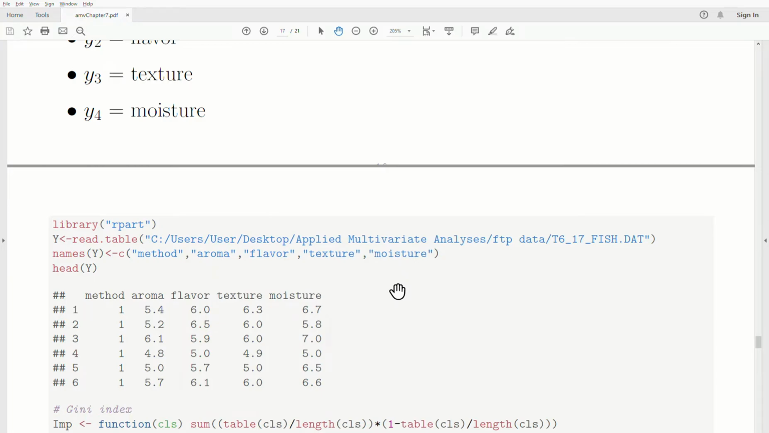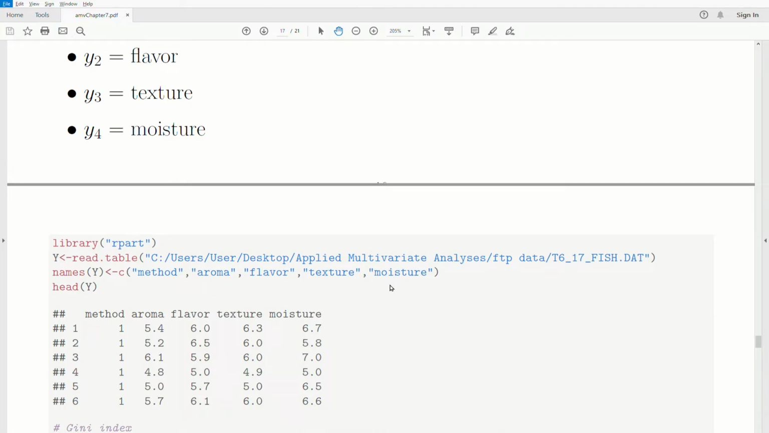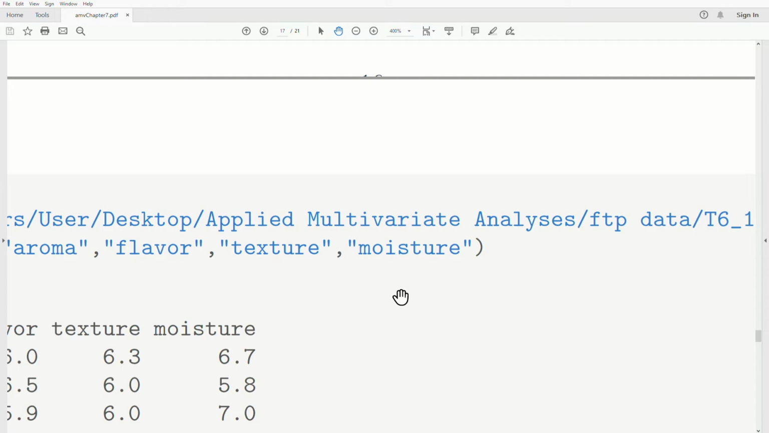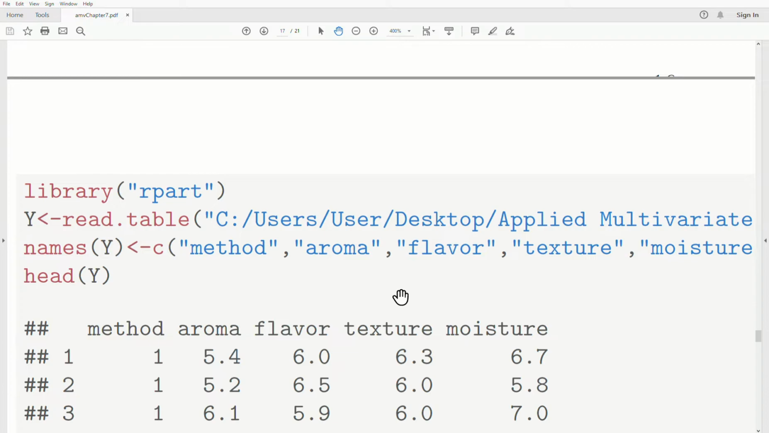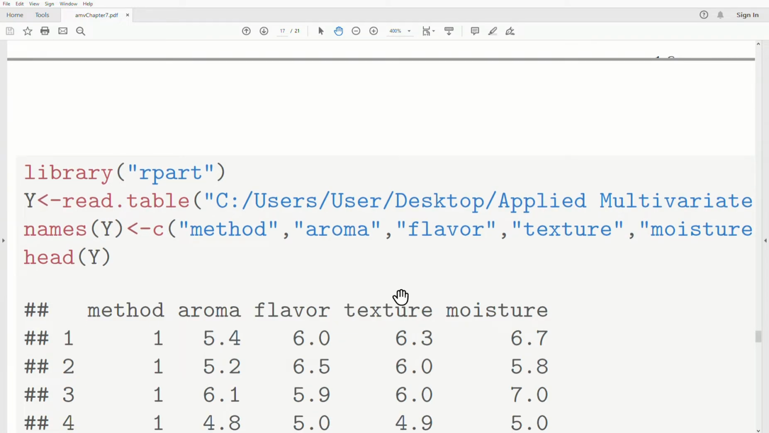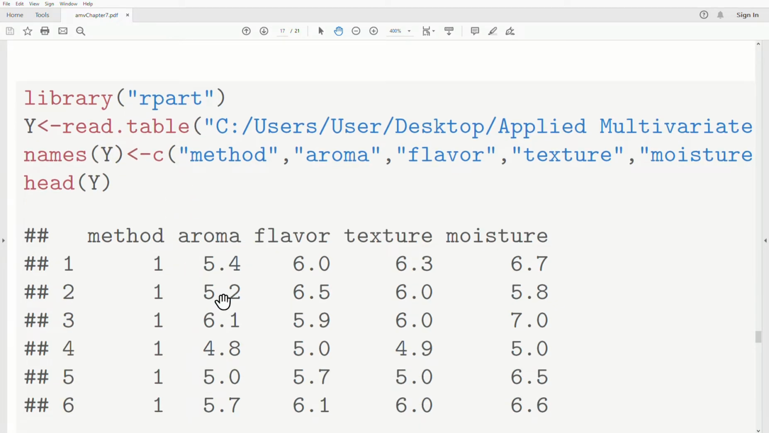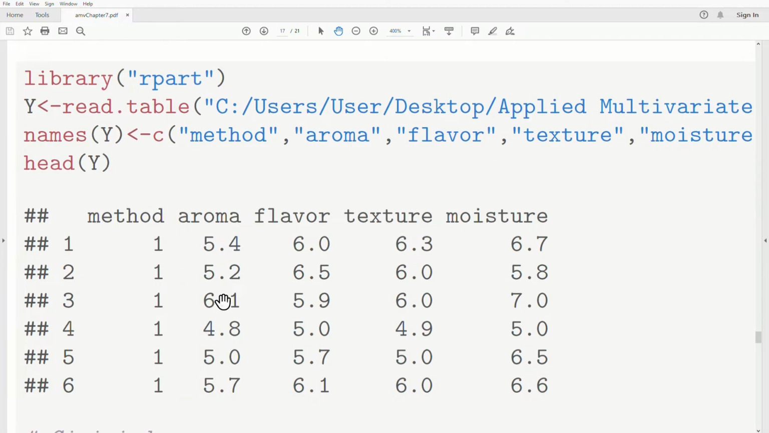So here is how we do it in R. One thing that I always like to do is recreate the function. The built-in function is called rpart, in the package rpart, which is recursive partitioning. I want to try to reproduce at least some of the results to get an idea for myself of how it works. So we read in the data. There's no header, so we give the columns labels: method, aroma, flavor, texture, moisture.